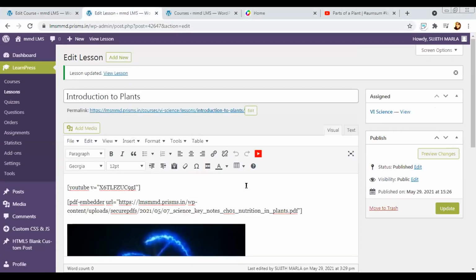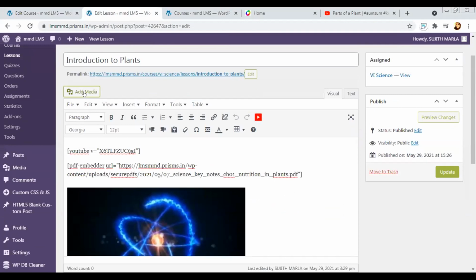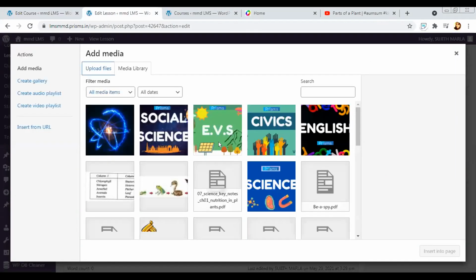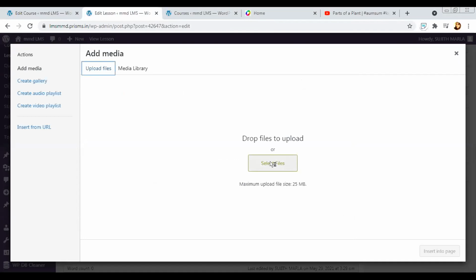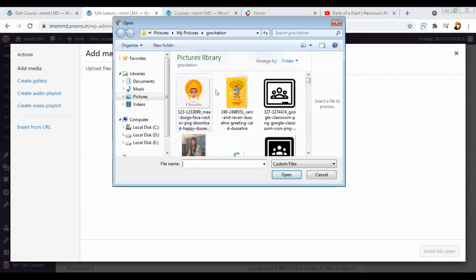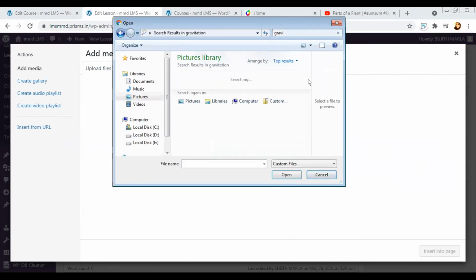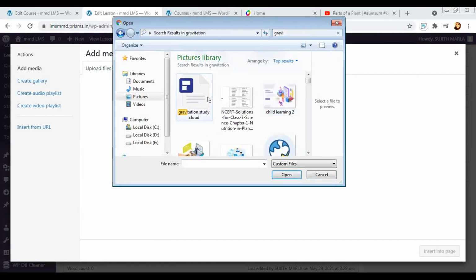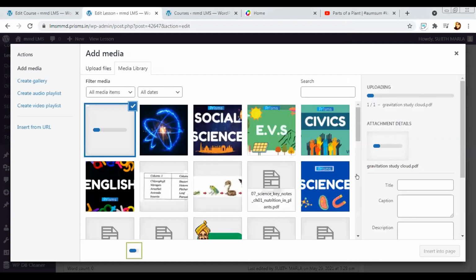Okay. So how to upload a PDF? You just have to click on add media. Upload files. Or you can drag and drop, or you can select a file from your device. Okay. Let's select a PDF. It will be uploaded as this is cloud based. If the file is large, it will take a few seconds, but it will get uploaded.